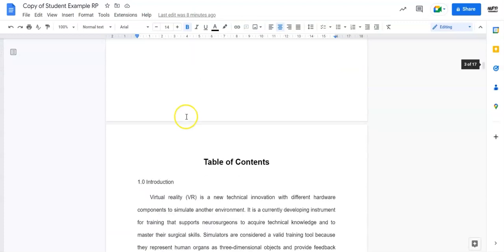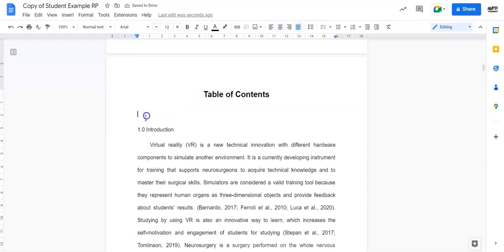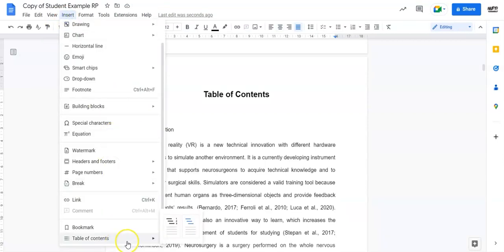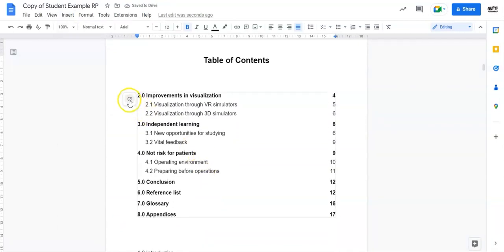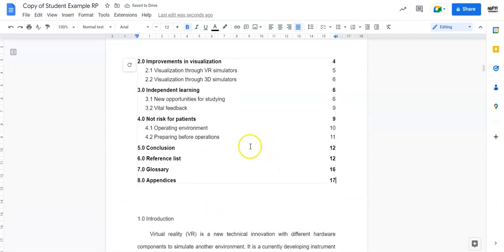The first thing we'll do is insert a table of contents, and that will go after the abstract. So we want to write a title, table of contents, and then we go to insert, scroll down, and find table of contents, and we want the one with numbers. And it will appear.